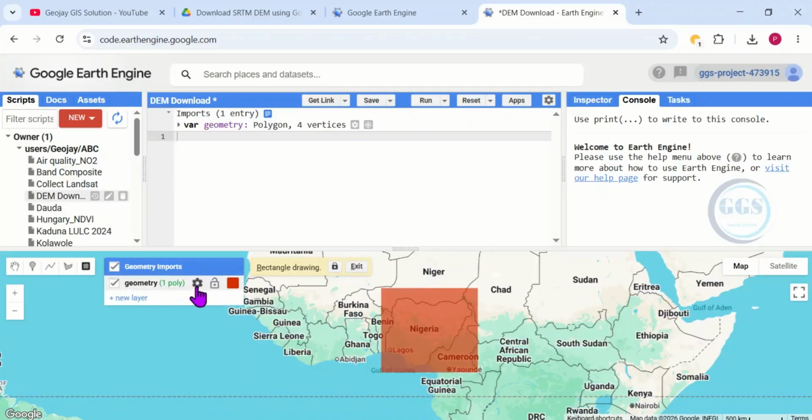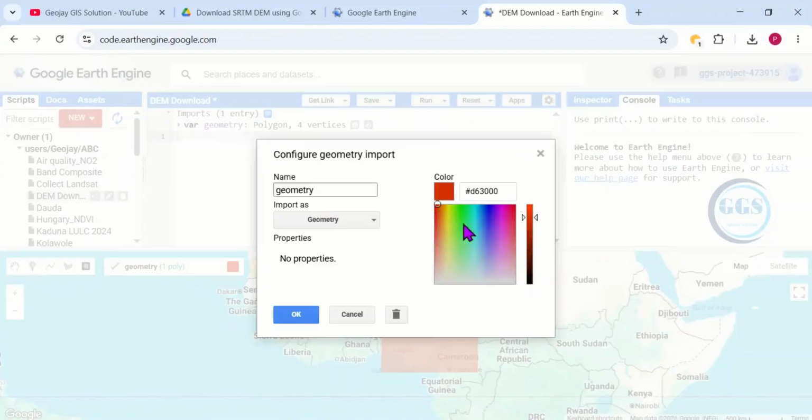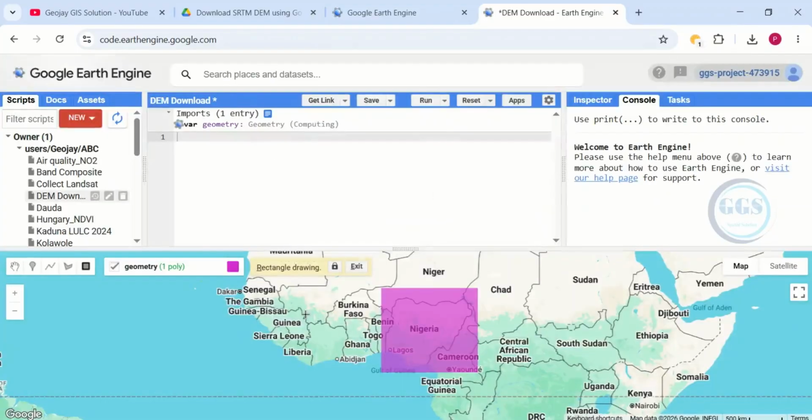And you can change the color by clicking on these settings. Let's change the color, let's say to purple. This purple, and click on OK. You can see that it has changed accordingly. And if you notice, by default it will define the variable as geometry. So let's change it to something simpler like area of interest, AOI.